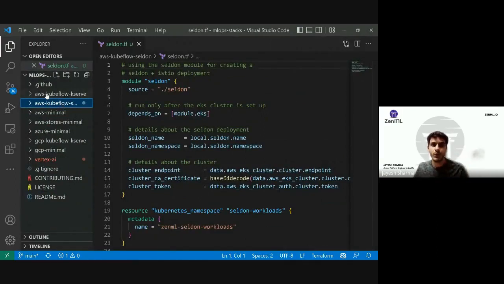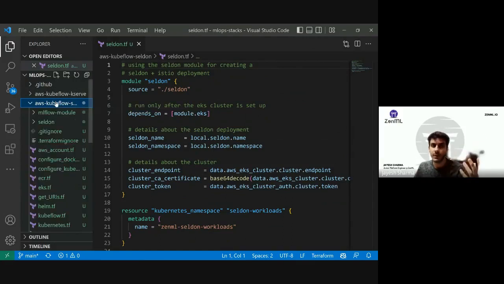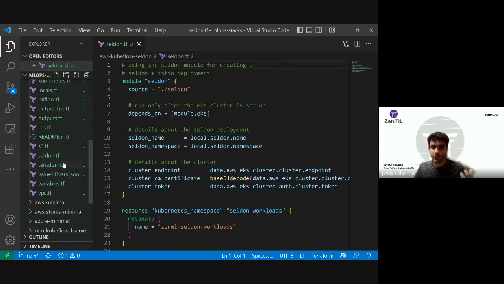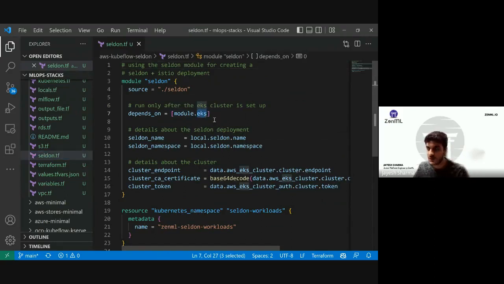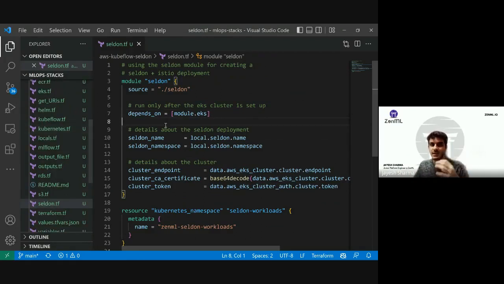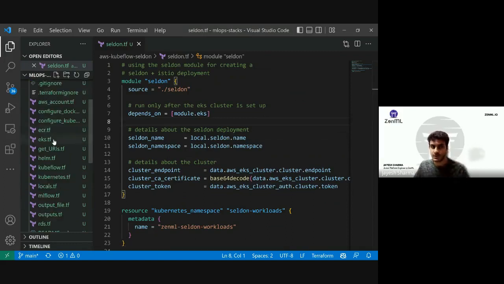And since we are moving between only AWS recipes, we don't have to actually configure any of the parameters, but we'll still go into this new file and see if there are any missing parameters or links or not. So inside the Seldon file, you can see what it depends on. It depends on the EKS module, which makes sense because the EKS module is the module which sets up the cluster, and Seldon is going to be run on the cluster. So it depends on module.eks. We'll just make sure that EKS exists in this particular file as well. It does exist. So there it is.